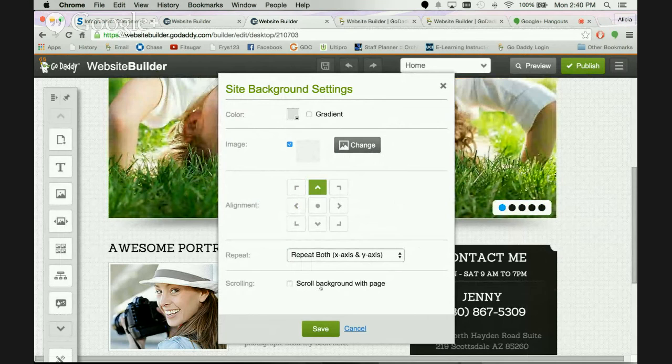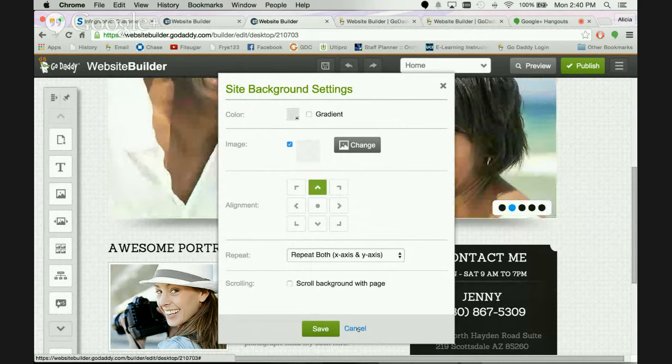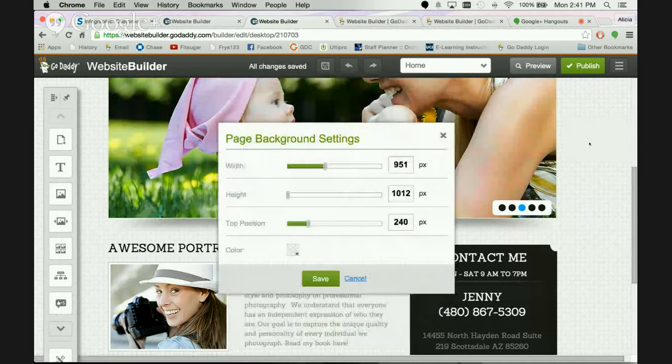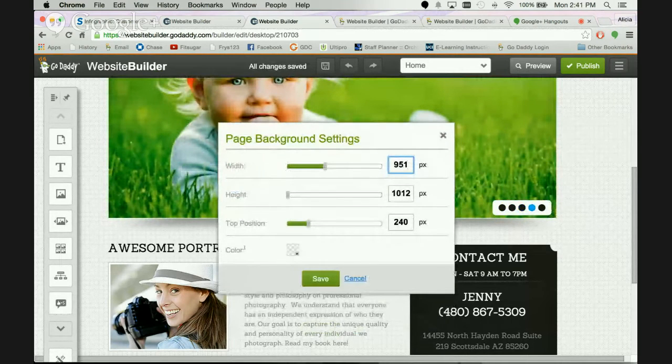Good. So you can see I can align and I can repeat as well as a scroll background with the page. So that's an option, and that's usually what I go with. I have one photo that's kind of prominent and just scrolls as I scroll my page and stays there. That's where the logo would come in. Yeah, good example. And then also I have the page settings, so I can change the width, height, top.